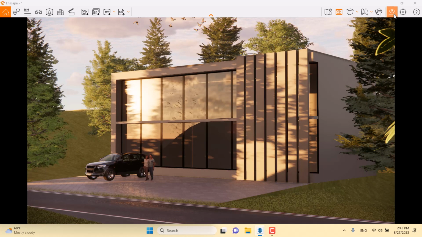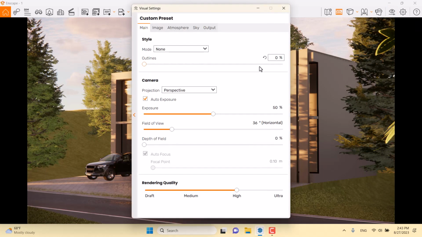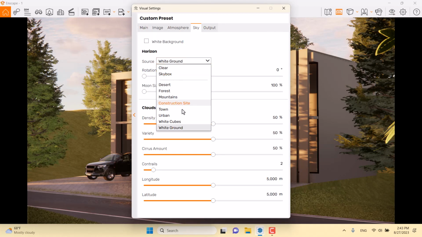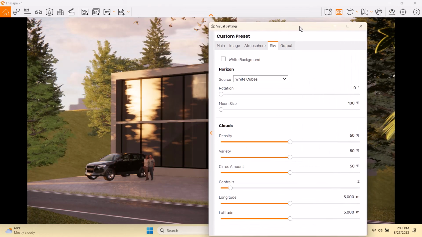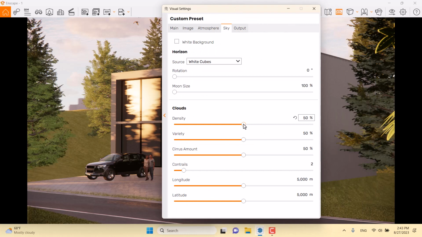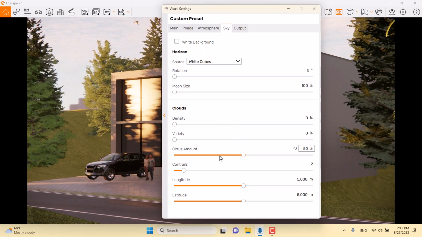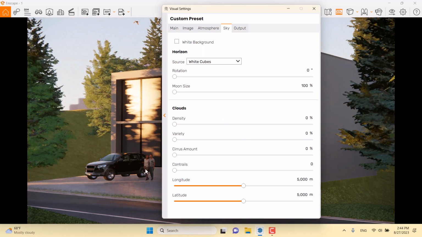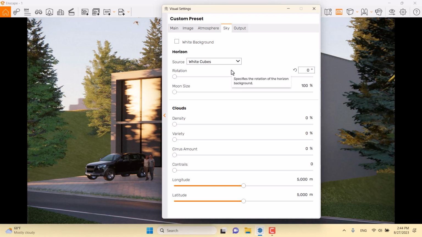And now I'm going to click on the visual setting in this place. So I'm going to start my job with the skybox in here. I prefer to use white cubes in here to make the city HDRI environment whole of my place. So density of the clouds is 0, variety is 0, and size amount 0. Control is not important.